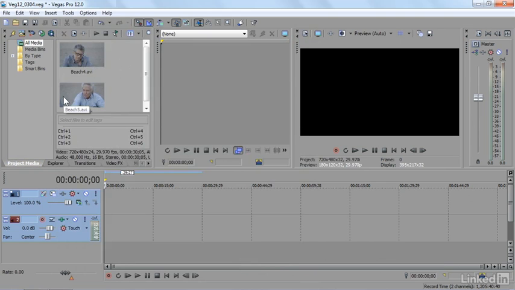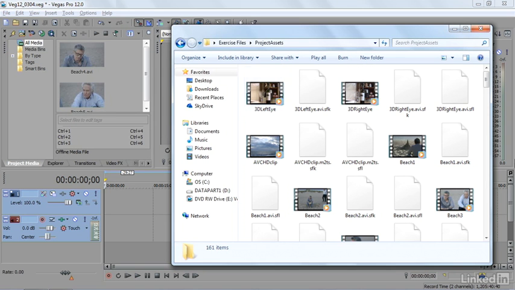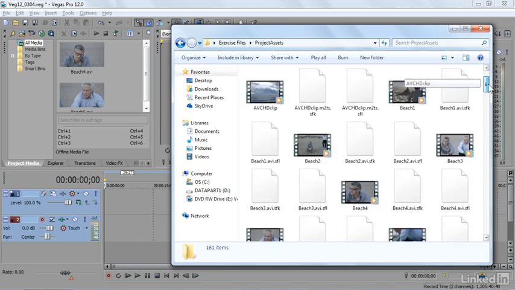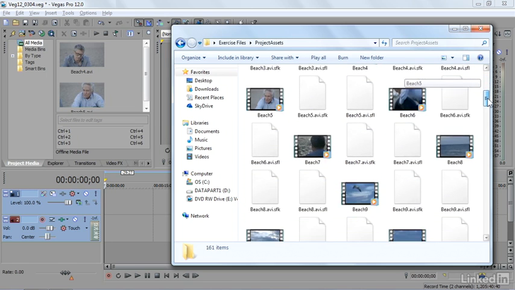But that's not the only way to get the media into your project. You can also use Windows Explorer and just drag directly from them. And I do have Windows Explorer open here. I can go into my project assets. By the way, don't worry about these little clips that don't have any thumbnails on them. Those are just backup files. They're work files that the computer or the program creates as you're working on some of your video editing.